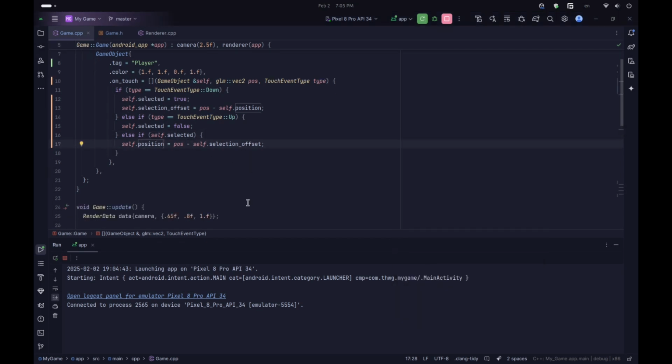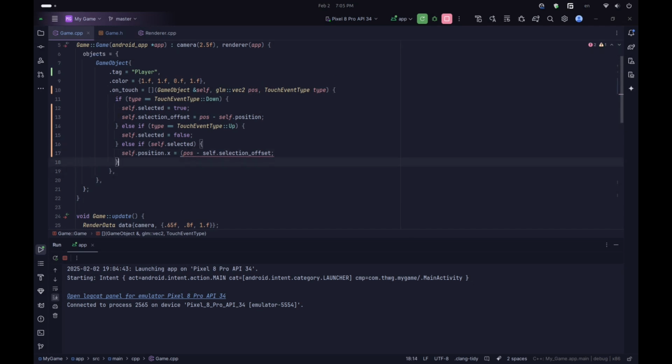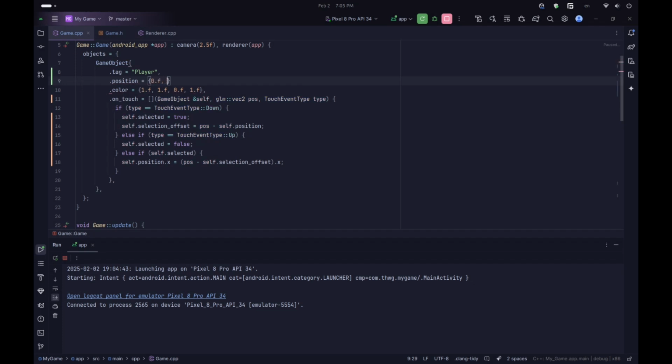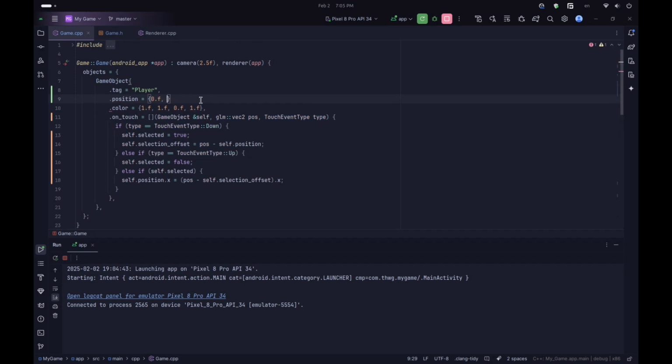Alright, but in a breakout game we only want the movement to happen on the x-axis, so we are going to set this to only move on the x-axis here. And another thing is that we want the y-axis position to be set correctly, so we are going to just go ahead and set the initial position to be 0 on the x, because we want x to be in the center of course, but for the y we want it at the bottom of the screen.